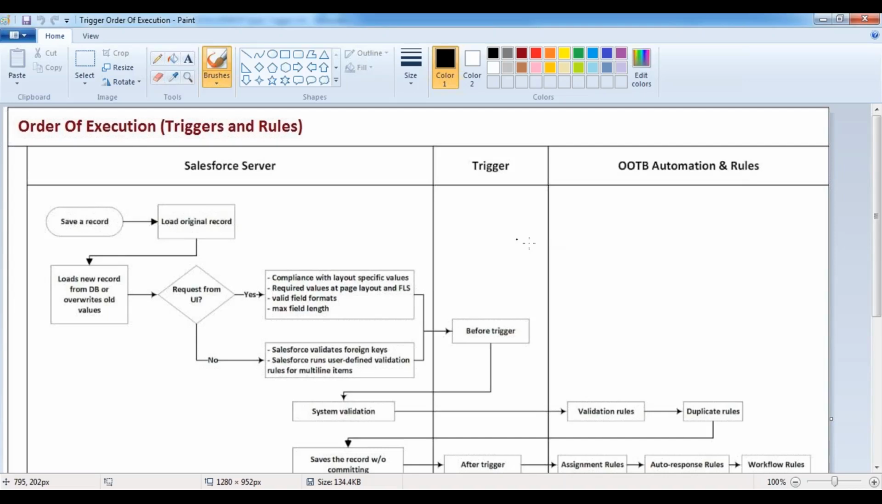Here I have segregated three areas. One is the Salesforce server, which is embedded in Salesforce itself. And this is my trigger. This is my out of the box features, which are configurable, like validations, workflows, process builders, sharing rules, formulas, roll-up summary. These are all configurable, automated features. And then triggers, which we implement through programming.